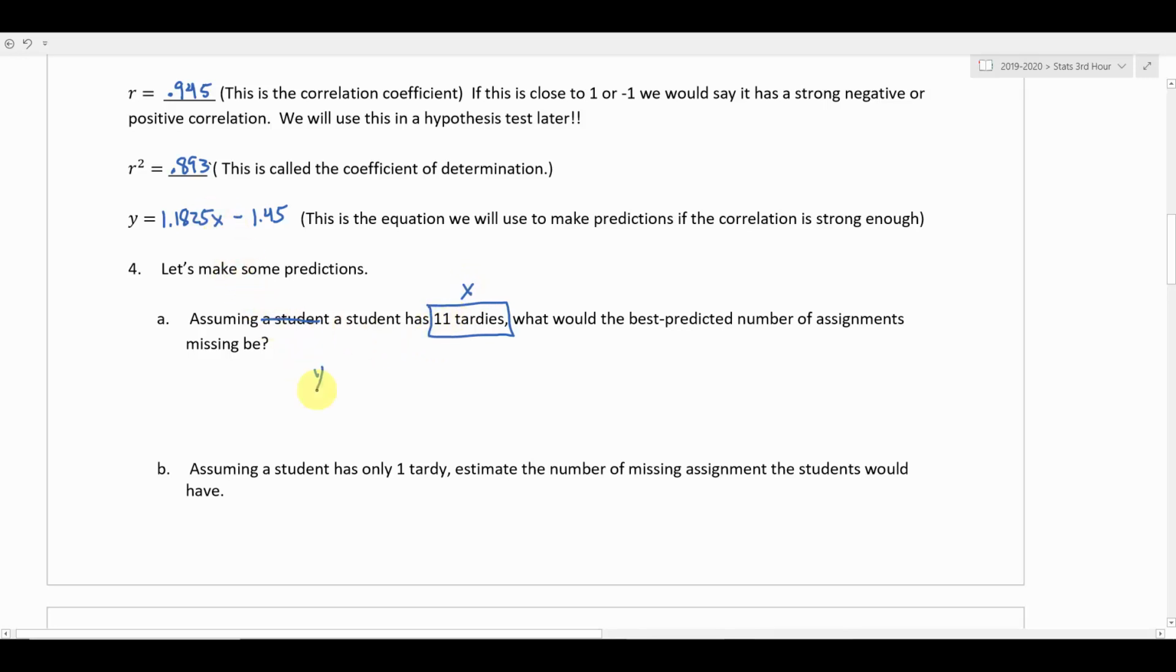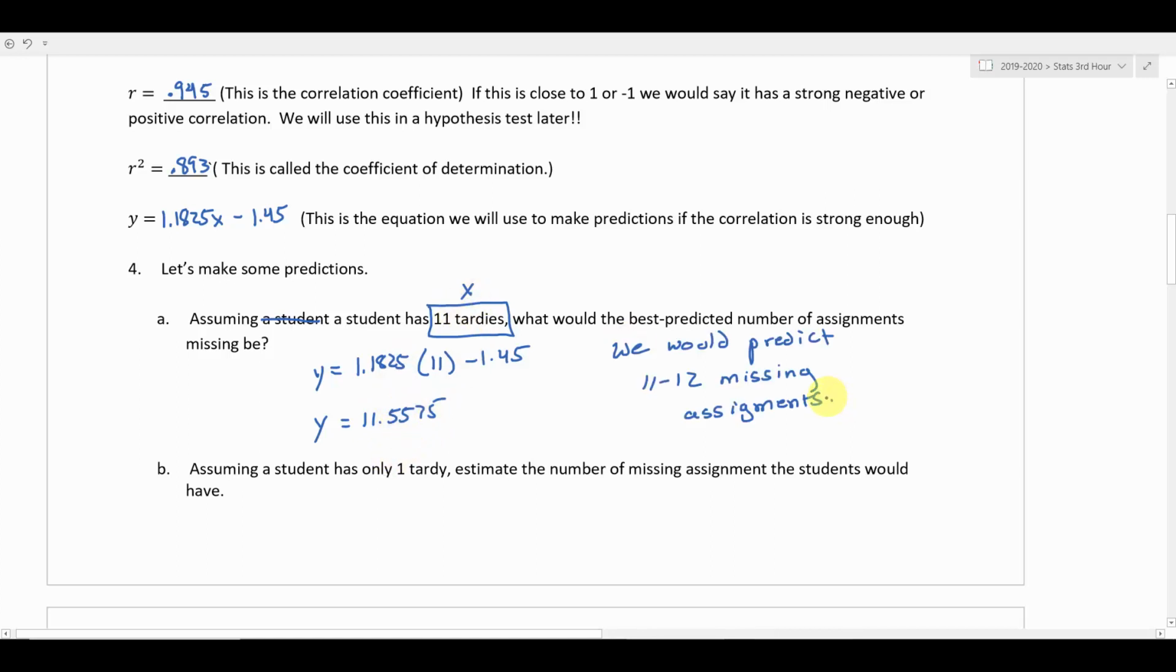So I'm going to say y equals 1.1825 times 11 minus 1.45. So I literally took this number and plugged it in. That's all I did. Okay. And if we calculate this, if I actually run the numbers here, what we should get for our output is 11.5575, right? So remember, y represents the number of missing assignments. So we just figured out that this student is probably going to have 11.55 missing assignments based on the number of tardies that he took. We would predict 11 to 12 missing assignments for this student, right?